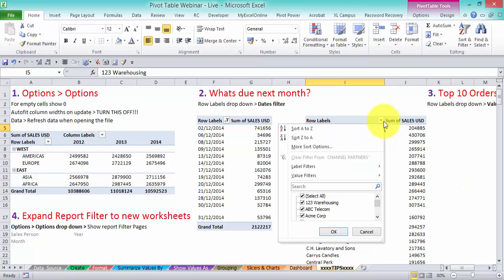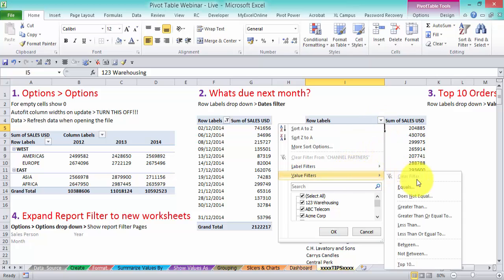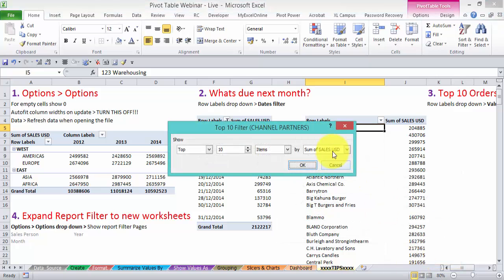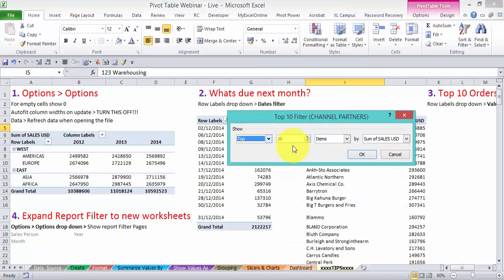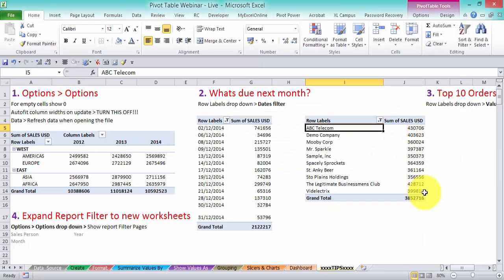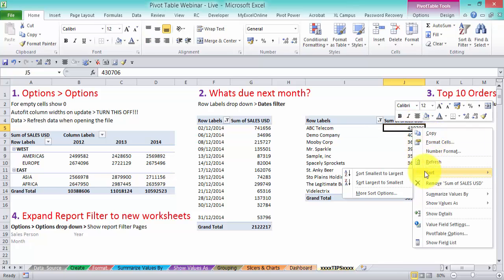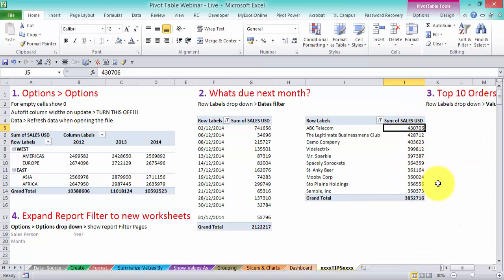From in here, we can go to value filters, and because it knows that we have values in there, okay, not dates, it will give us the value filters, top 10. Okay, so top 10 in here, we can do top or bottom. We can do 5, 10 or 100. Let's choose 10. And then here, let's just choose the item for now. Okay, and just leave it as is and press OK. So it gives us our top 10. We can actually right click in there and sort from largest to smallest. Okay, so I have the top channel partner in the first row and then the 10th down there. Okay, so it gives us that.